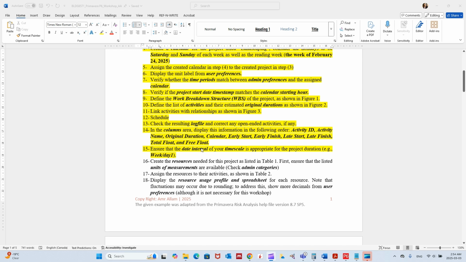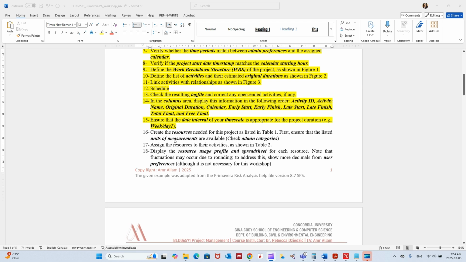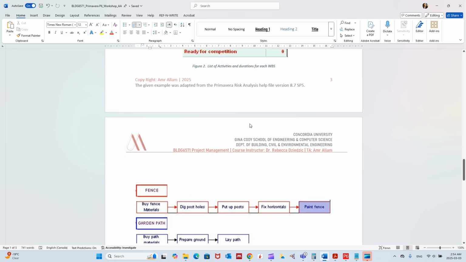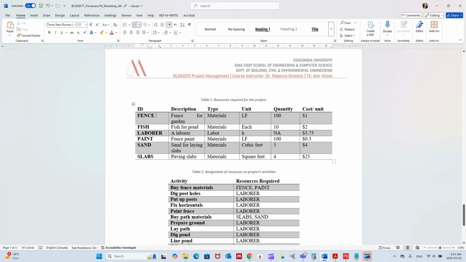So let's move on to step number 16, which is about the resources. It says create resources needed for this project as listed in table 1. First, ensure that the listed units of measurement are available. Check admin category. So let's see where is table 1. That's table 1. This is the resources that are needed for this project. This is the description of each resource, the type of each resource, the unit, quantity, and cost per unit.